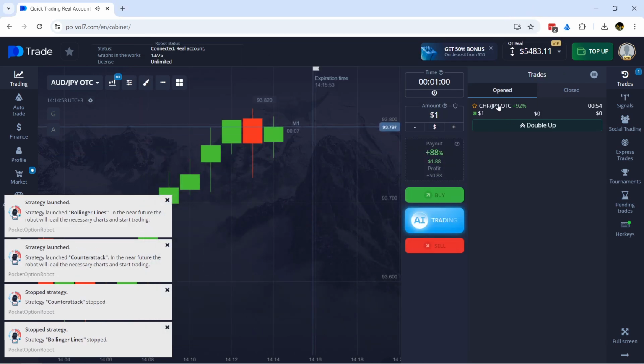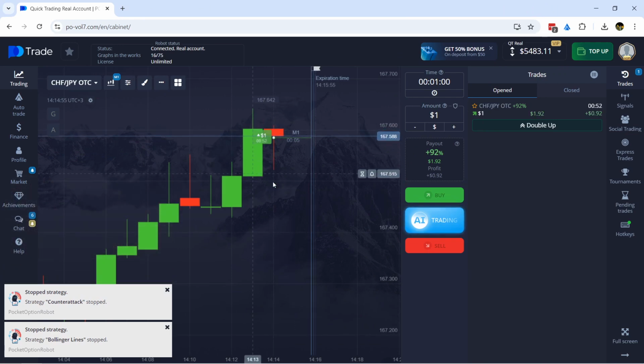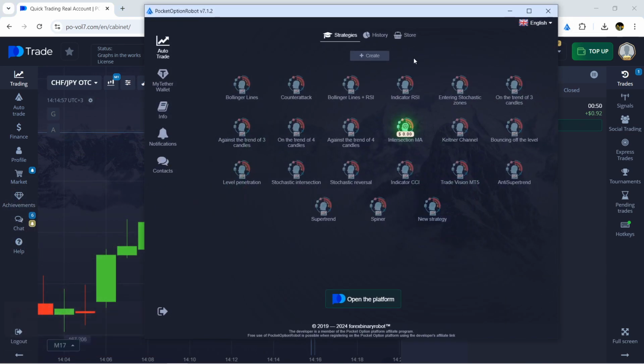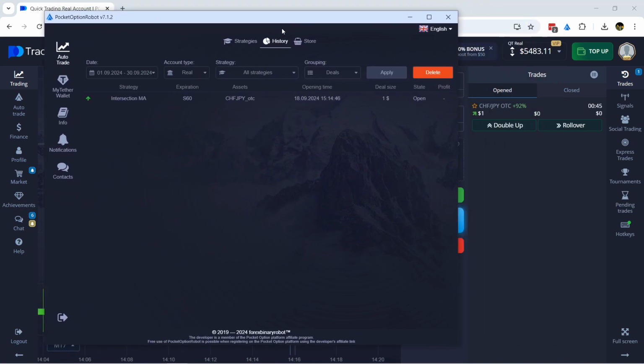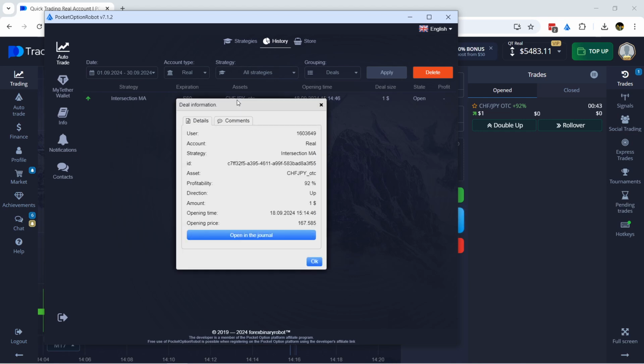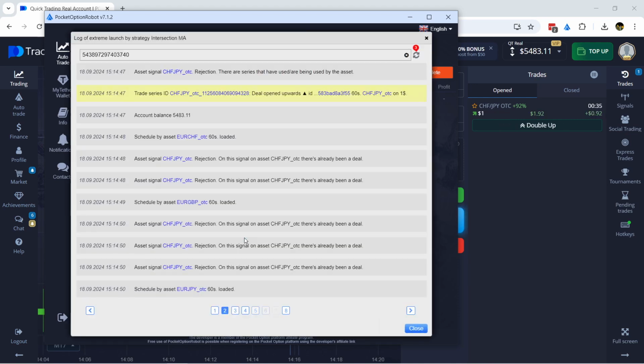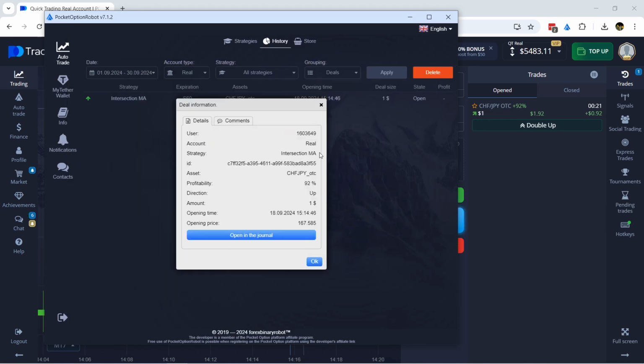We are watching. In our case, the robot opened an asset transaction automatically. Let's go into history. We see our deal in history. You can click on it here. More detailed information will be shown. And you can also open a journal. The journal records absolutely the entire history of trading that the robot does. Here you can find all the information about the robot's work. Closing it. That's how the journal works.